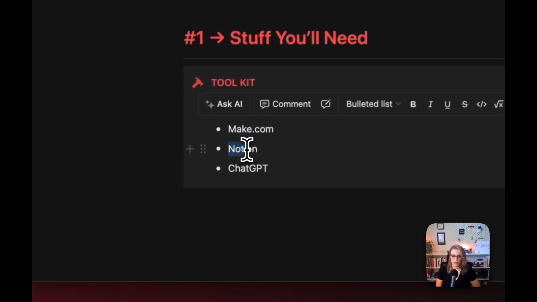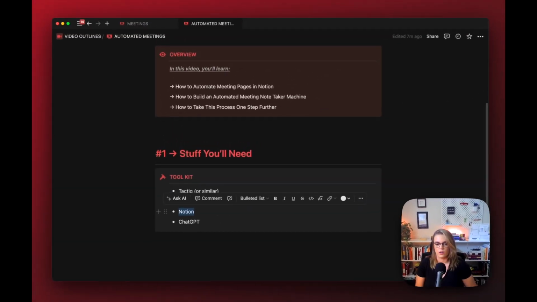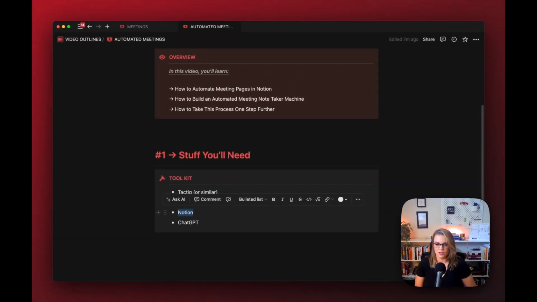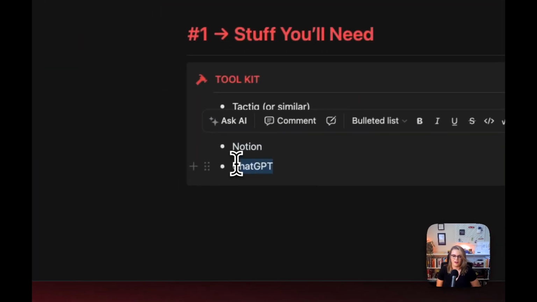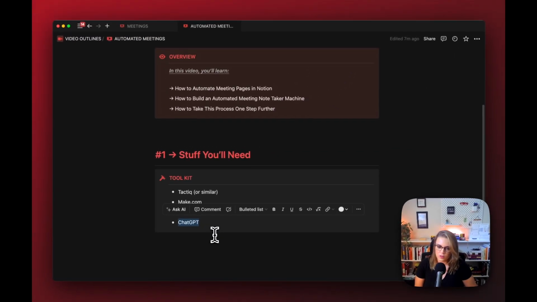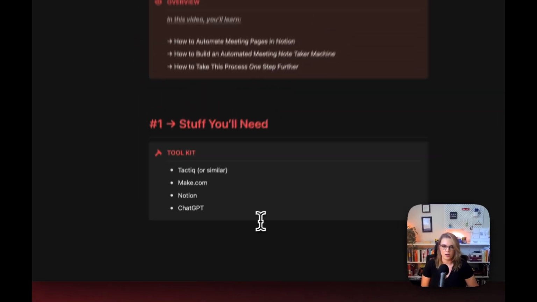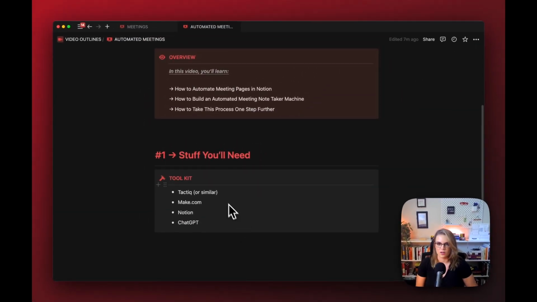And then Notion, you could set up a similar system to this in Google Docs or in ClickUp, but I'm a Notion nerd, and that's half of what I talk about on this channel, so we're going to use Notion, and I'm going to show you why here in a second. And then obviously you're going to need ChatGPT. I suppose you could do something similar with Claude or Perplexity maybe, but ChatGPT kind of takes the cake with this kind of automation. And again, you're going to see why in about 2 seconds when we start building.